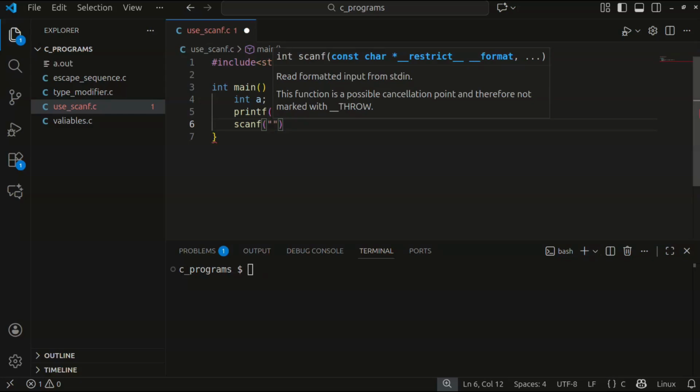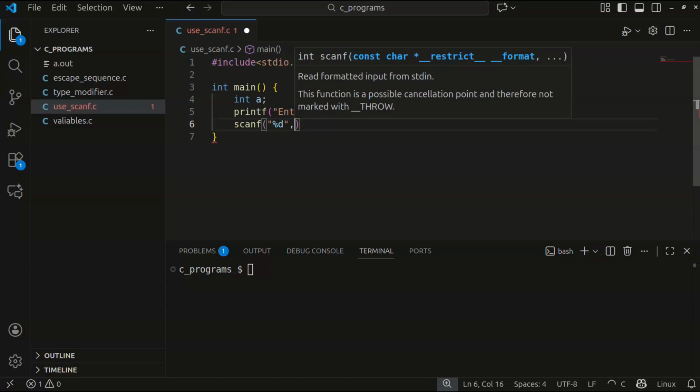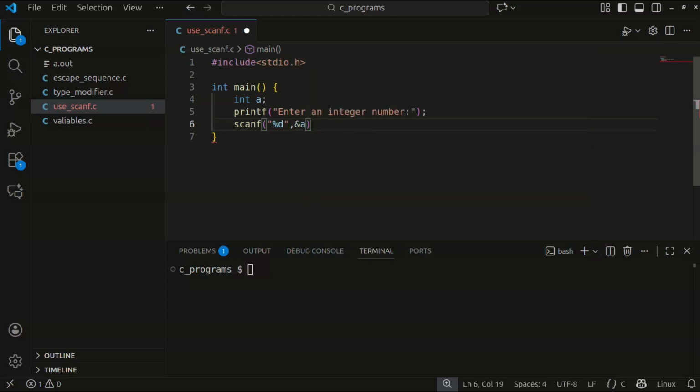Also, we know that to print the value of integer in the printf, we will use %d as the format specifier. I'm going to use the same %d to scan the integer number from the console window and to store it in the integer variable a. The scanf will read the input number from the console and store it inside the variable a.